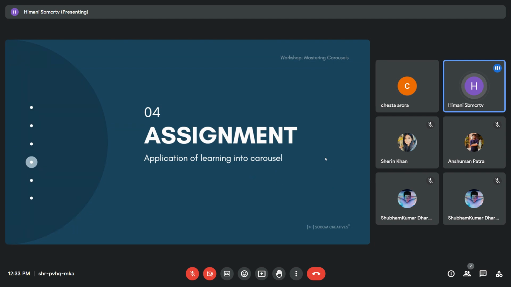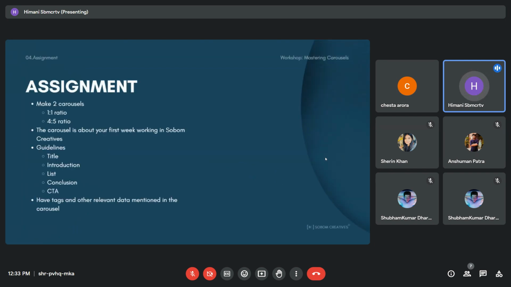Cool. So the assignment will be, what I think would be better is for you to experiment by working on both the ratios, 1:1 and 4:5. And this is the guidelines. And also, what you have to do is make the carousel about your first week.